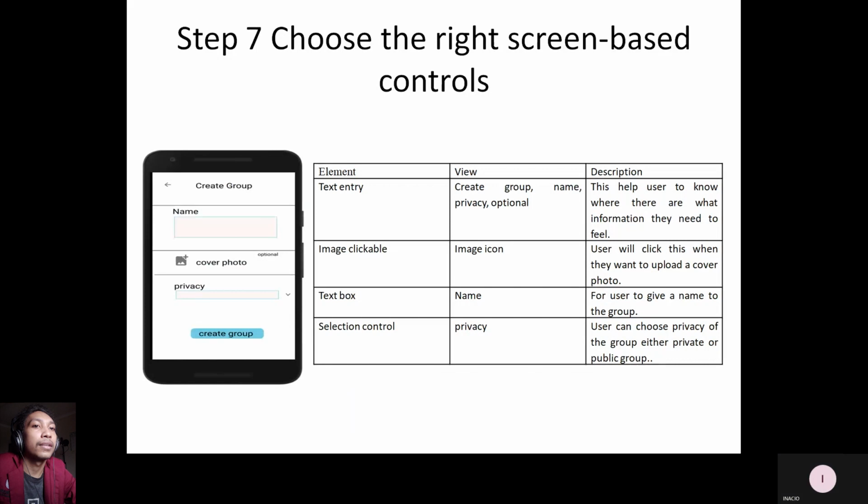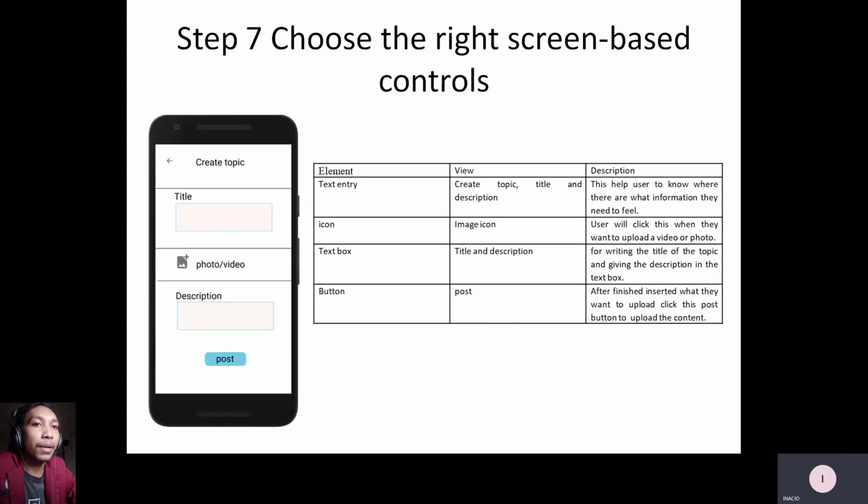We have text entry, this text entry, and then we have image clickable, this icon for importing a cover photo in this create group, and then the name text box for filling in the name of the group. And then we have a selection control like this in privacy. Then when we select, we will have private or public. And the next one, create topic. Also, we have text box, button, icon, and description. We have an image icon, this one for attaching a certain image. The description box is for filling in the description, and then this is the title. And then the post button is for posting the topic that you want to post into a group.